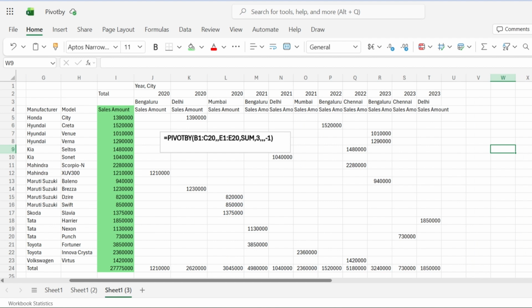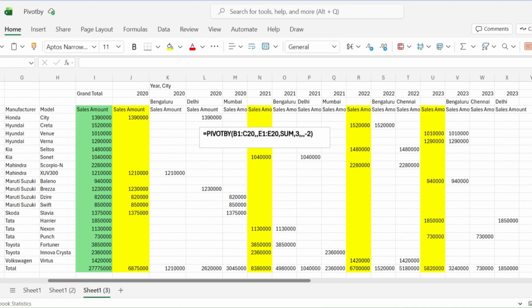Input -1 as option. This causes the total to be displayed on the left, which is highlighted in green. Go to G1. Input the formula as shown on the screen. Input -2 as option. The total and subtotals are displayed on the left, which are highlighted in green and yellow respectively.